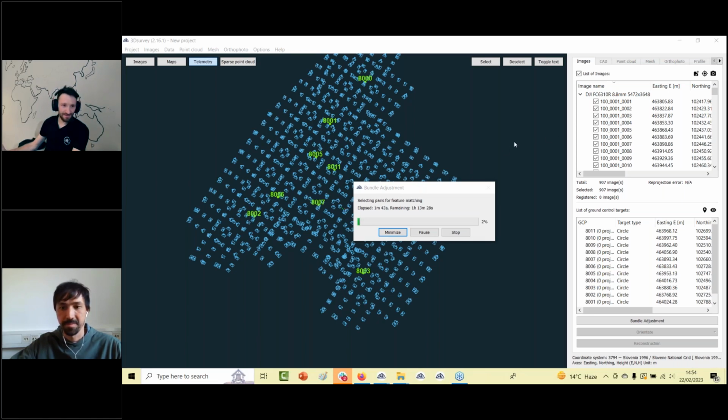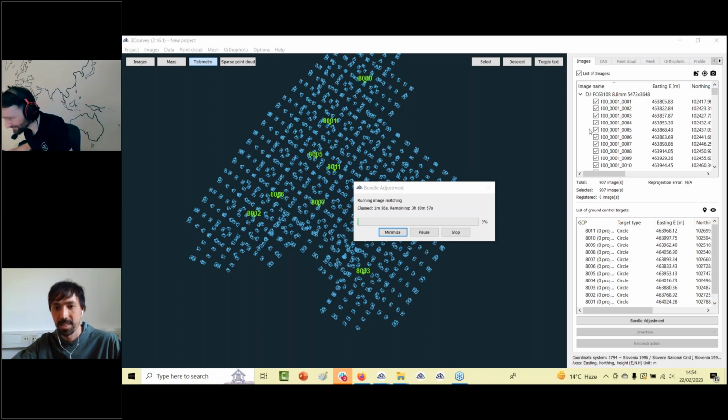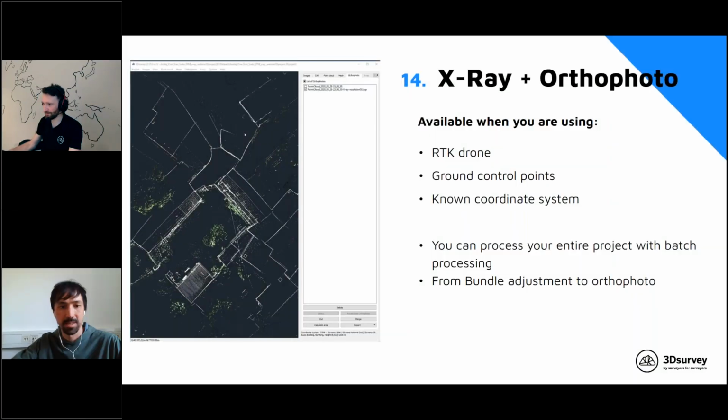Another useful feature is X-ray. If you have already tried it, you know what it just does. need to switch to presenter mode, Mattia. Oh, yeah, thank you. Okay. Yeah. Perfect. We can see it.